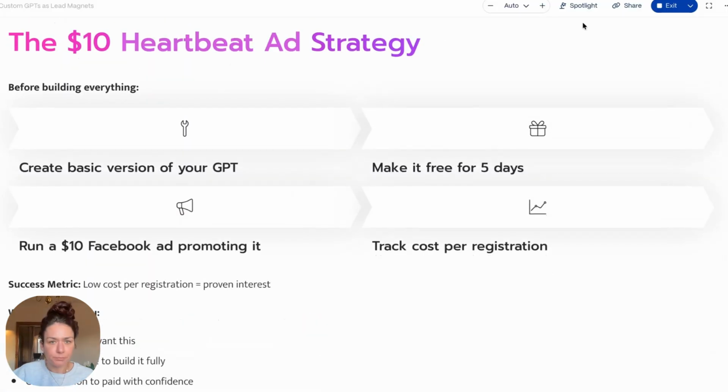Nope, this one. And one thing I did want to mention, this is also optional, is before you spend hours and hours on this GPT, I cannot recommend this enough: doing a $10 heartbeat ad on Facebook. I didn't even know you could do this. I just discovered this in my own business and I just want to share what worked for me.